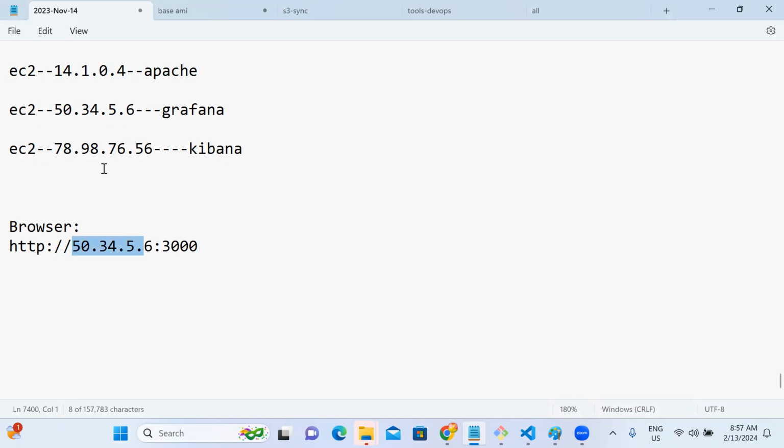That is how, because a NIC, an Ethernet card, has been assigned. That's how the IP address works, and then it goes inside. Cool. Now I wanted to access Kibana. Similarly, HTTP colon 78.98.76.56, colon 5601. Awesome. This is how it works. Whoever is very good in networking, even if they don't know Kubernetes, this is how they say it.